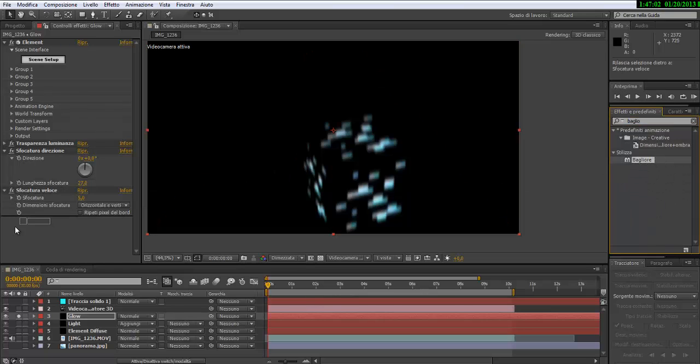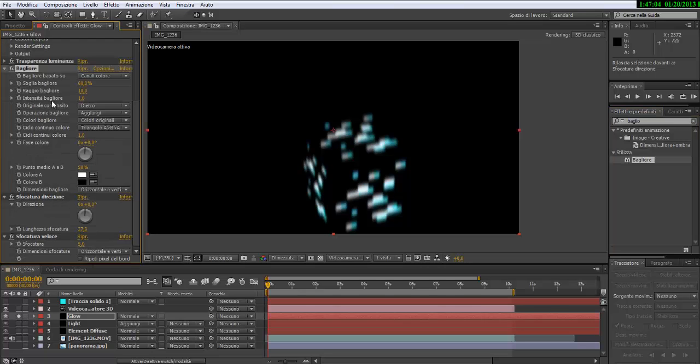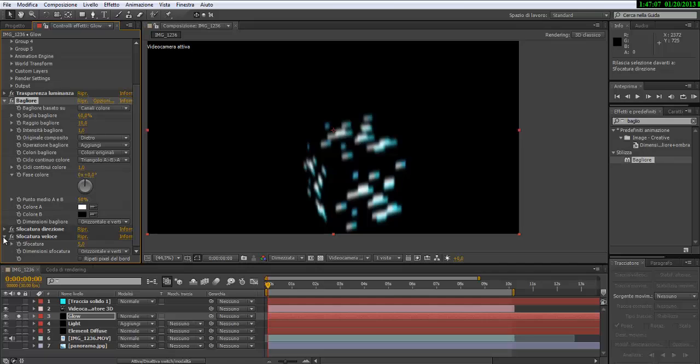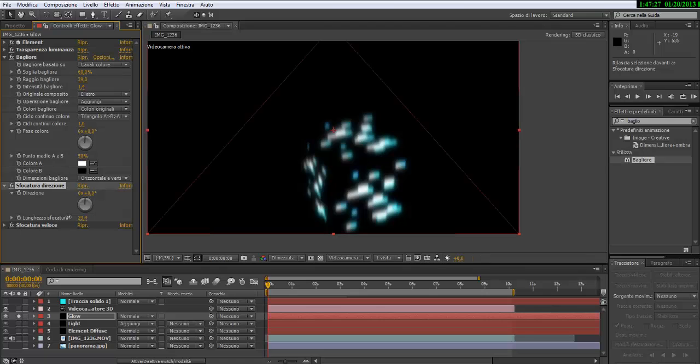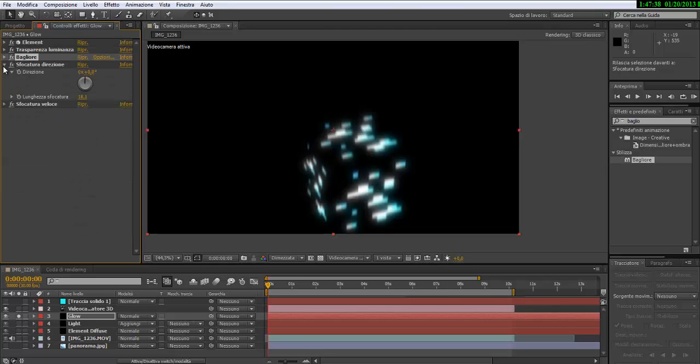Then choose glow and put the effect glow between transparency and blur. Then increase the radius and the intensity of the glow. Decrease the directional blur and increase the radius and the intensity of the glow.